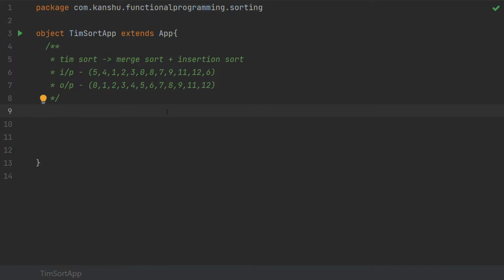This video is part 2 for the TIM sort. In part 1, we had understood what TIM sort is and we had seen an example of how TIM sort works. Here we are going to implement the first part of the TIM sort, that is insertion sort. As we know, TIM sort has one component as insertion sort and another component where it merges the values. So let's implement the insertion sort first.